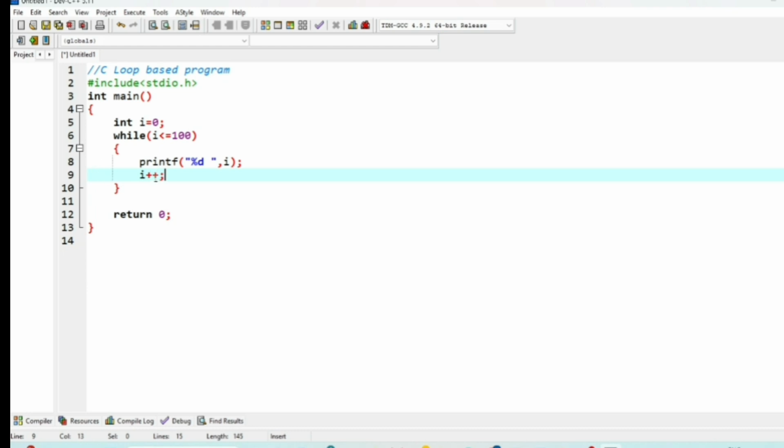The control will come again back to the while loop. I was made 1 here. So is 1 less than or equal to 100? Yes. Then control comes here. So 1 is printed on the monitor. Then space is left. Then I is made 2. So end of loop body.